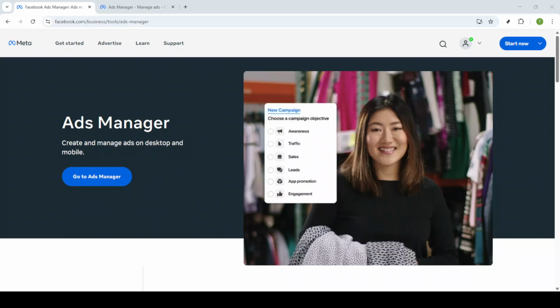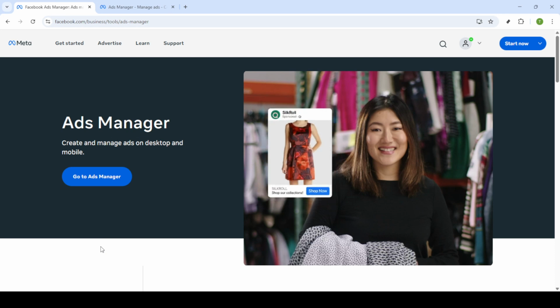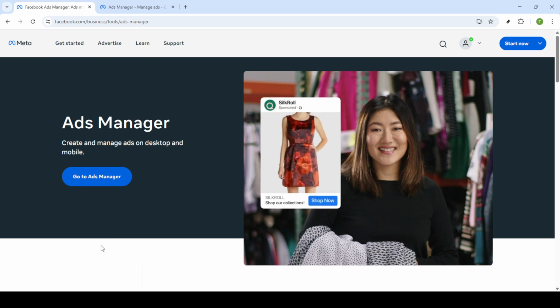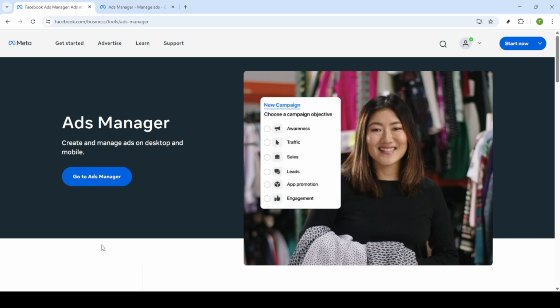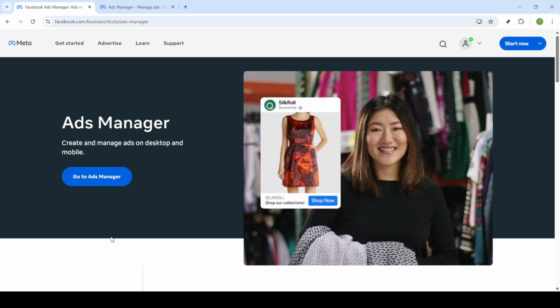In today's video, I'm going to teach you how to recover a deleted campaign on Facebook Ads Manager. If you've ever accidentally deleted a campaign or simply want to access one that you previously removed, this guide will help you restore your valuable work in a few simple steps. Let's dive right in and get started.